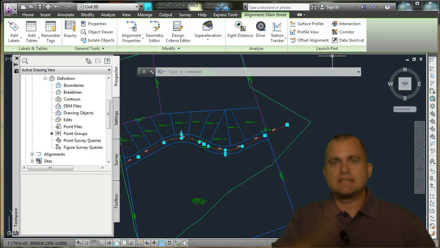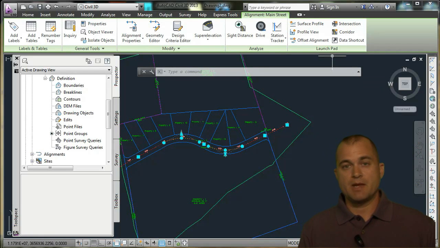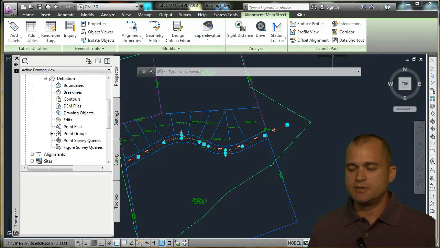The launch pad kind of steps you to that next step. What might you do next with this alignment? Maybe you want to do an offset alignment. Maybe you want to create an intersection or a corridor. What I'm going to do here is create the surface profile.